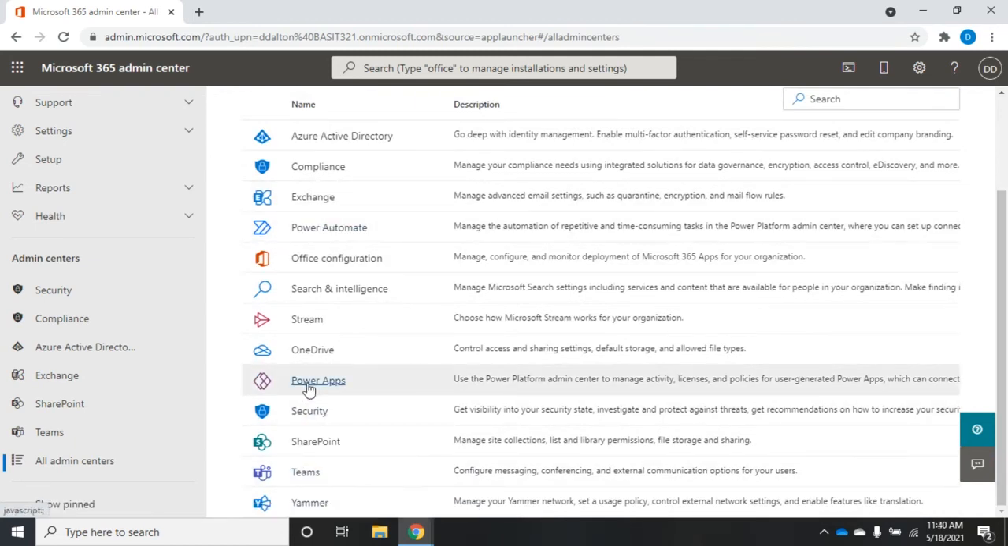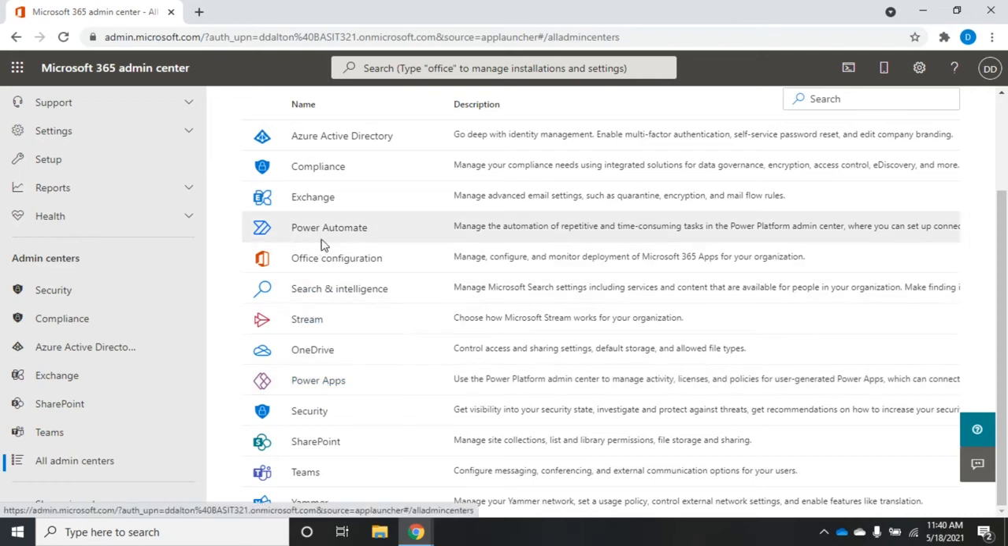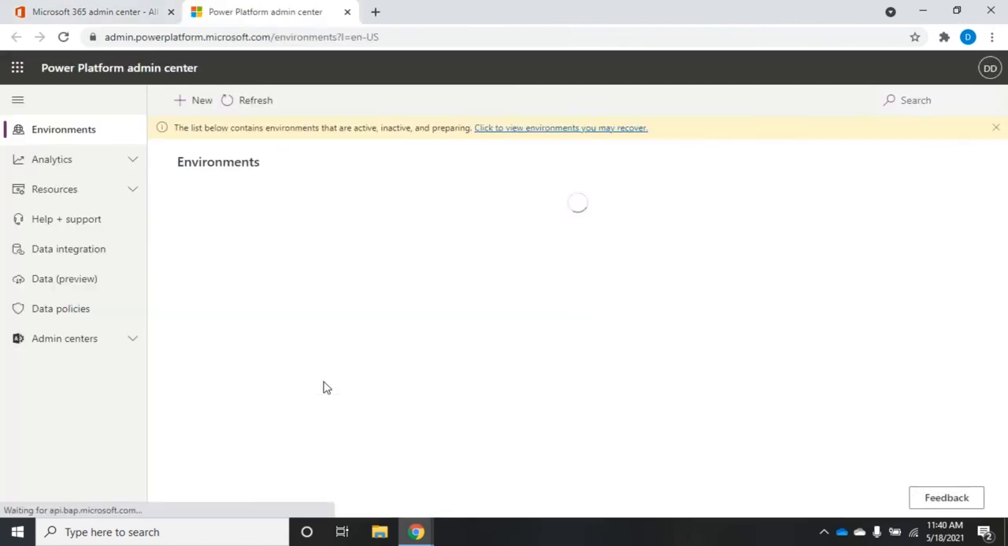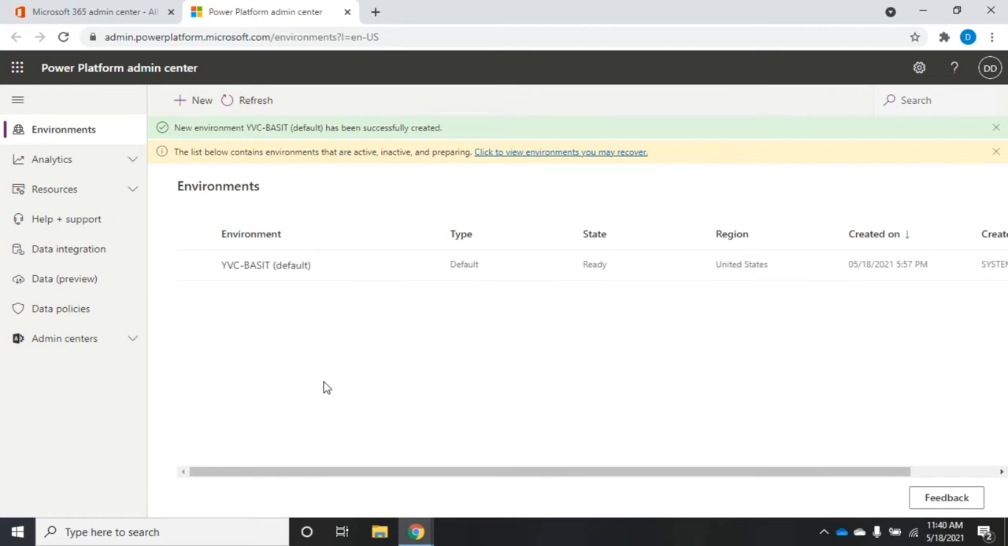Now, what you see in here and what you're allowed to do here is going to depend a little bit on the permissions that you have or the license level that you have. Power Apps and Power Automate will actually both take you to the same place: the Power Platform Admin Center. It doesn't matter which one you click on. And here's your Power Platform Admin Center.